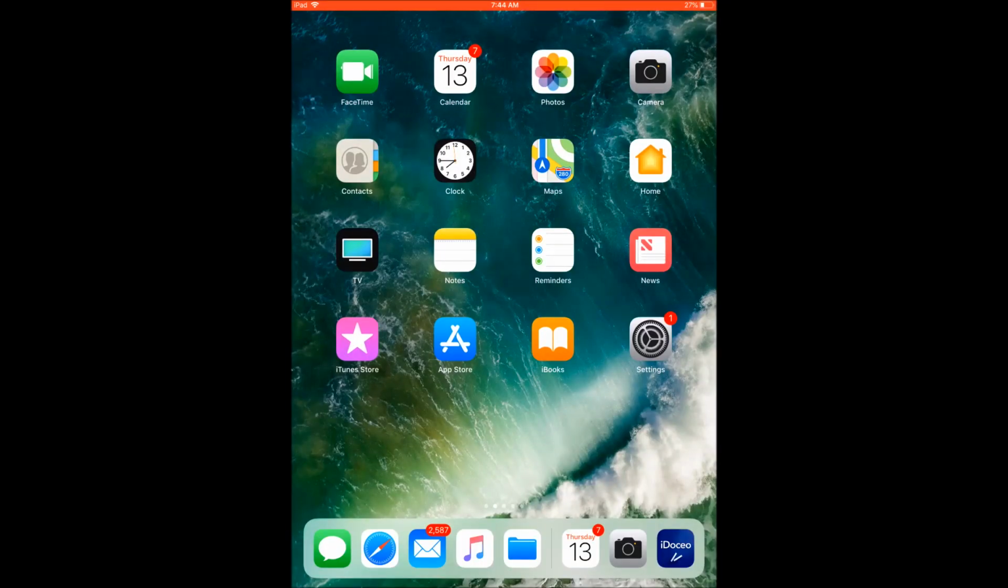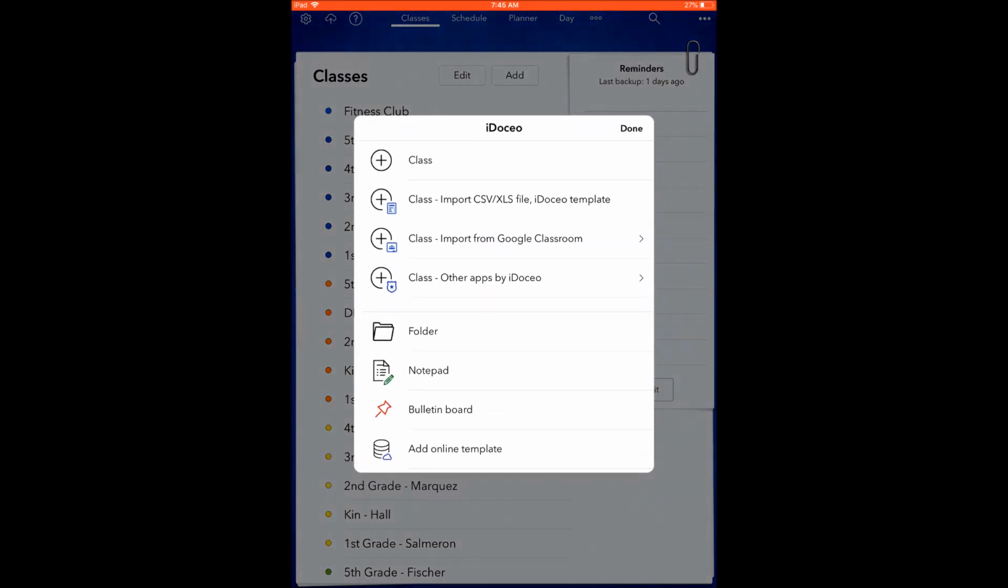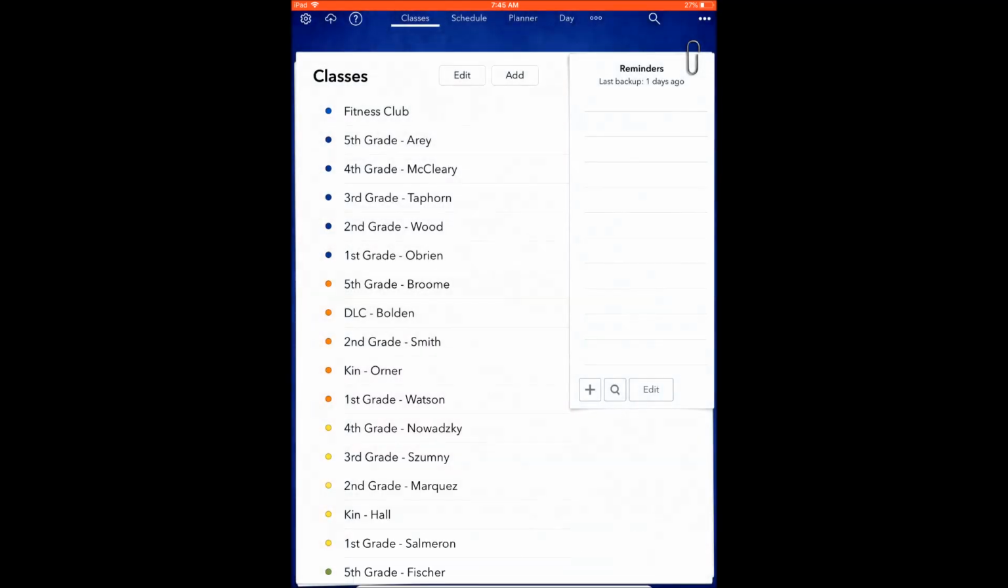All right, so we're going to look into Idoceo, what it is as a real general app. Basically, it's a digital gradebook, and what we did is we just opened it up. All of what you're seeing here is templates that have been created, but what we're going to do is actually import a class as if you had just gotten this app and there were no templates.